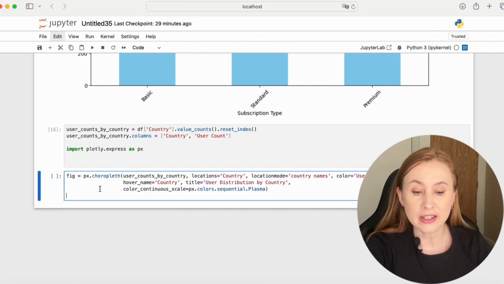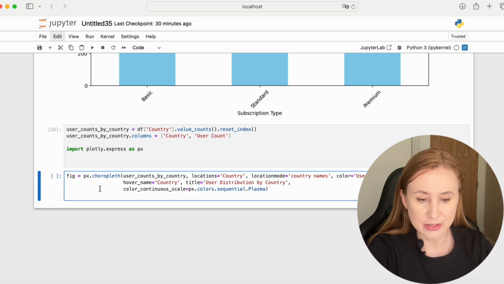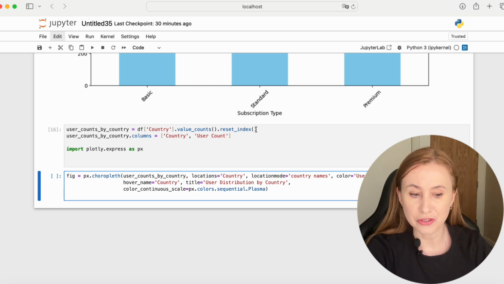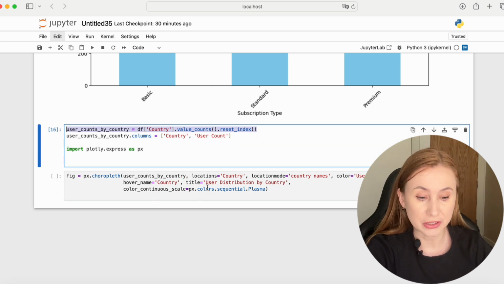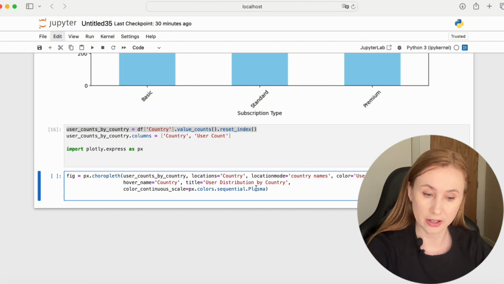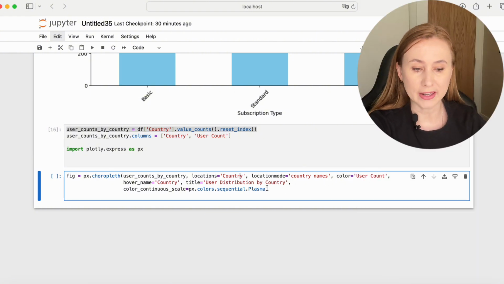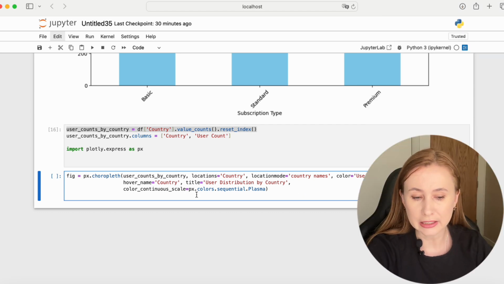So we say fig = px.choropleth. That's how those maps are called. In the brackets we say user_counts_by_country, so we're referencing this variable we created. locations equals country, locationmode country names, color user_count, hover_name country, title user distribution by country, color_continuous_scale equals px.colors.sequential.Plasma.